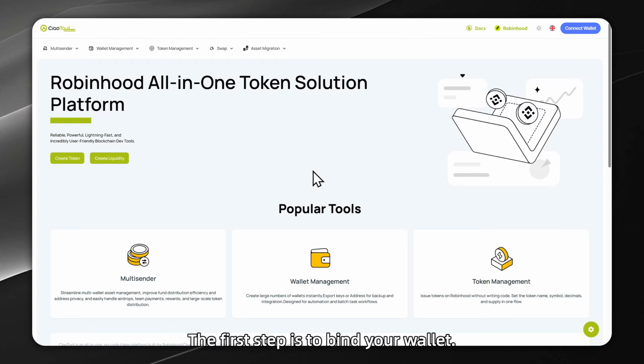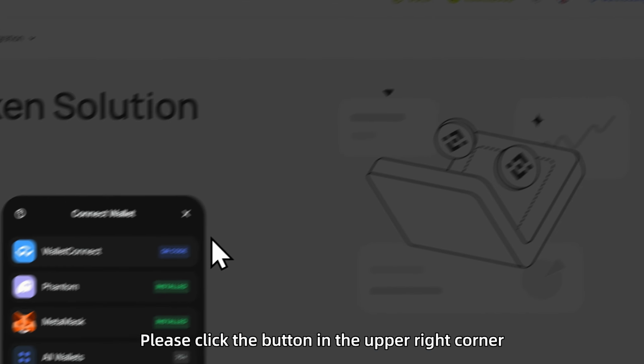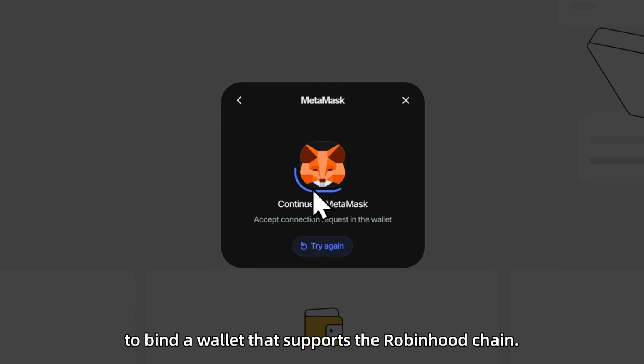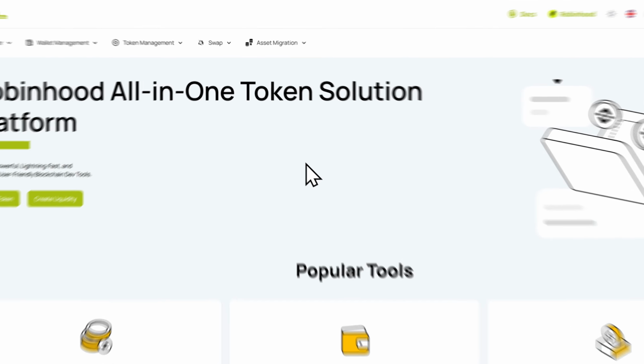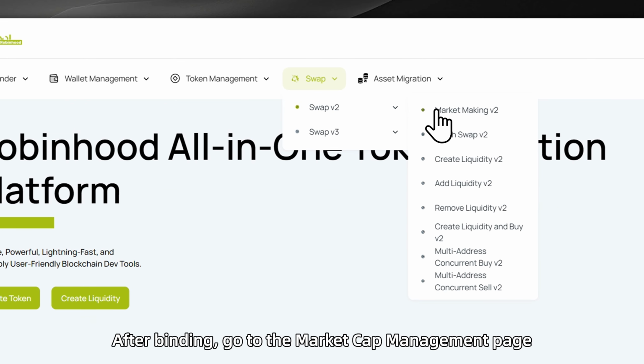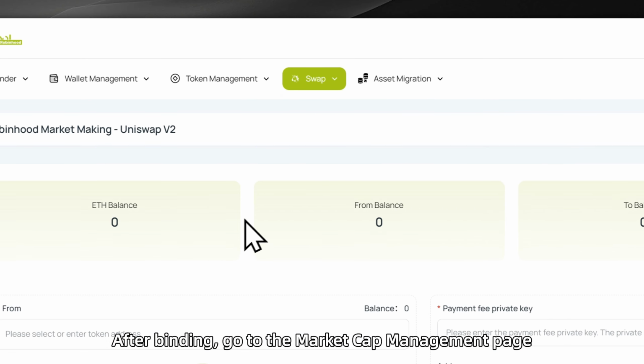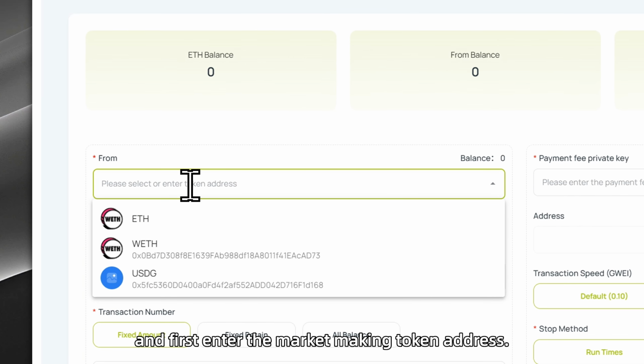The first step is to bind your wallet. Please click the button in the upper right corner to bind a wallet that supports the Robinhood chain. After binding, go to the Market Making page and first enter the Market Making token address.